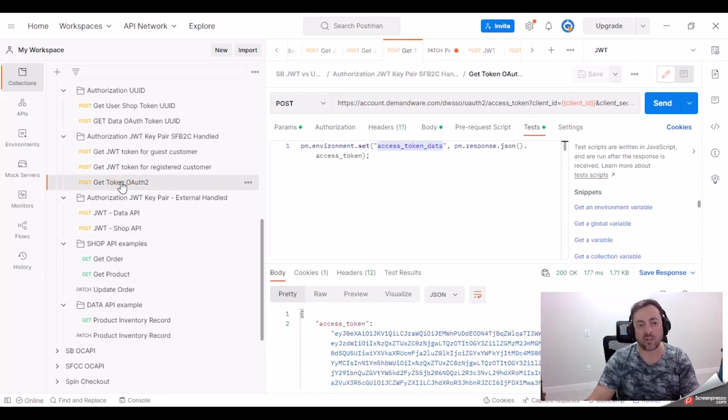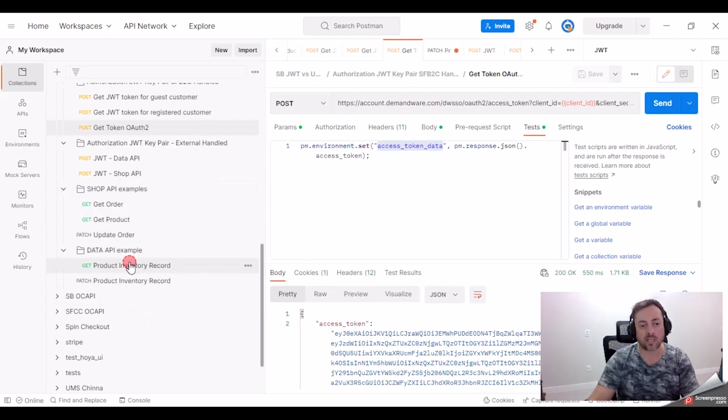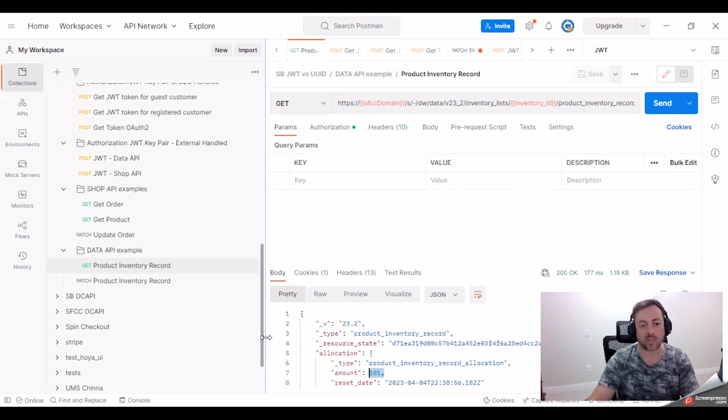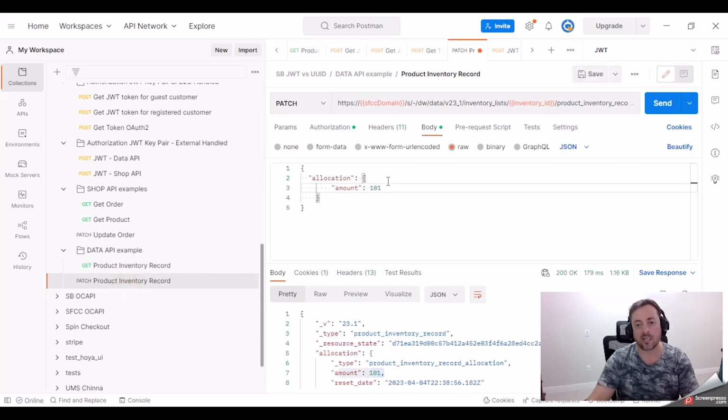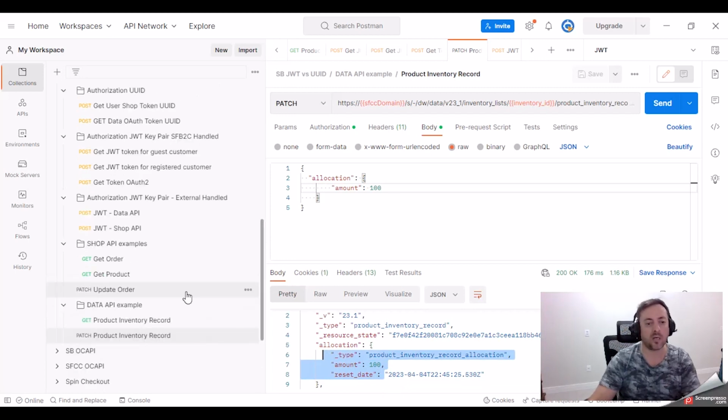I have another one here that I can use to get the token for the data API. Again, I can check the inventory, for example. Here is the value I have for the inventory amount of the product I have tried. Here I can also change the value and send it, and in the response I can see the result has changed. All right.